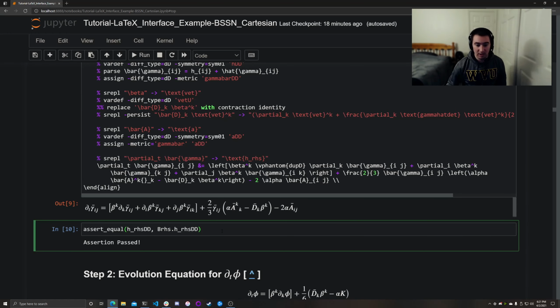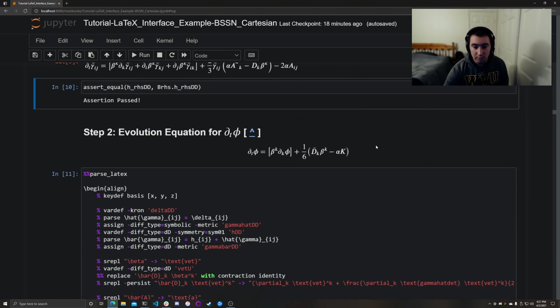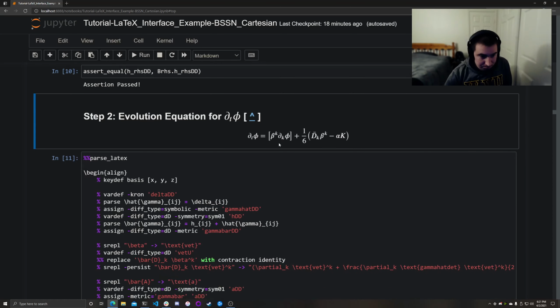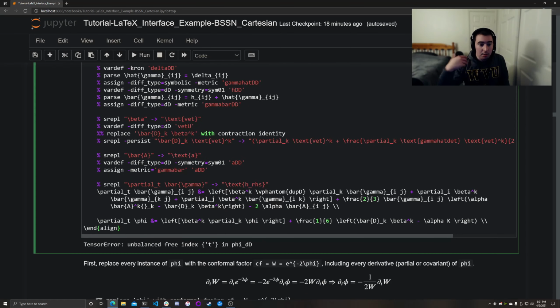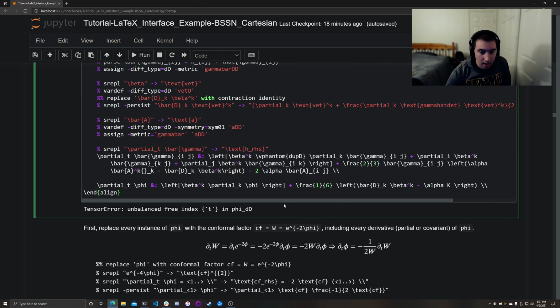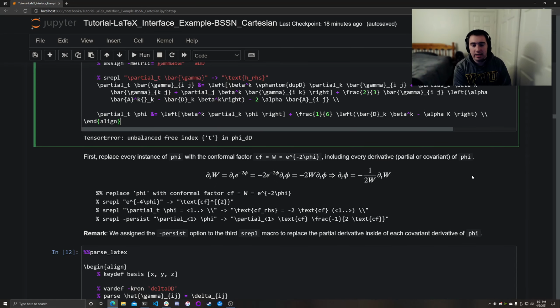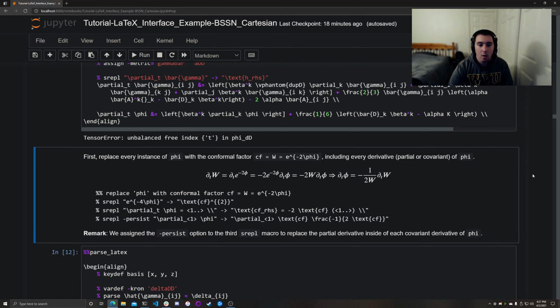First equation done. So moving on to the second equation, we have this phi right-hand side one. So we paste that in here, parse that. We get unbalanced free index t. So just like before, we're just going to rename the left-hand side. This one's a little bit more unique because we're going to replace phi with something called the conformal factor, which is defined as the exponential function of -2 phi.